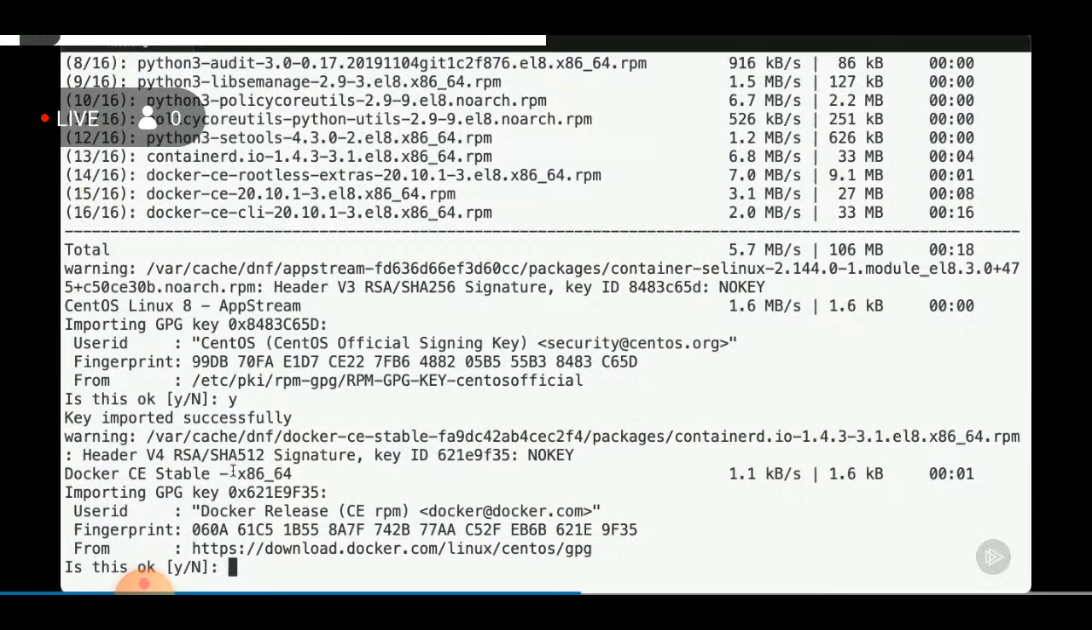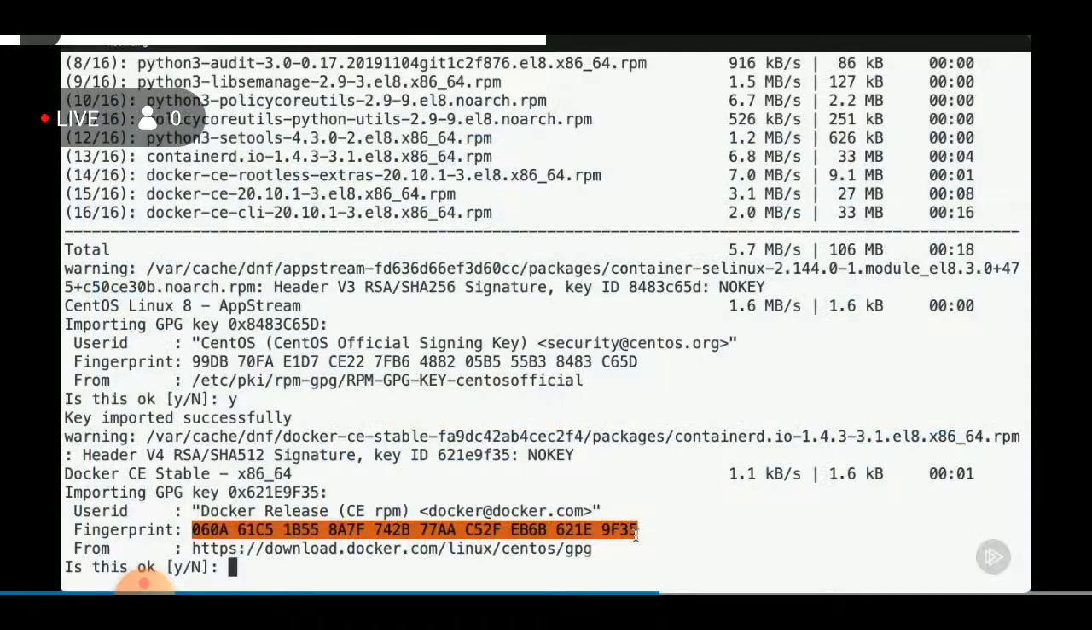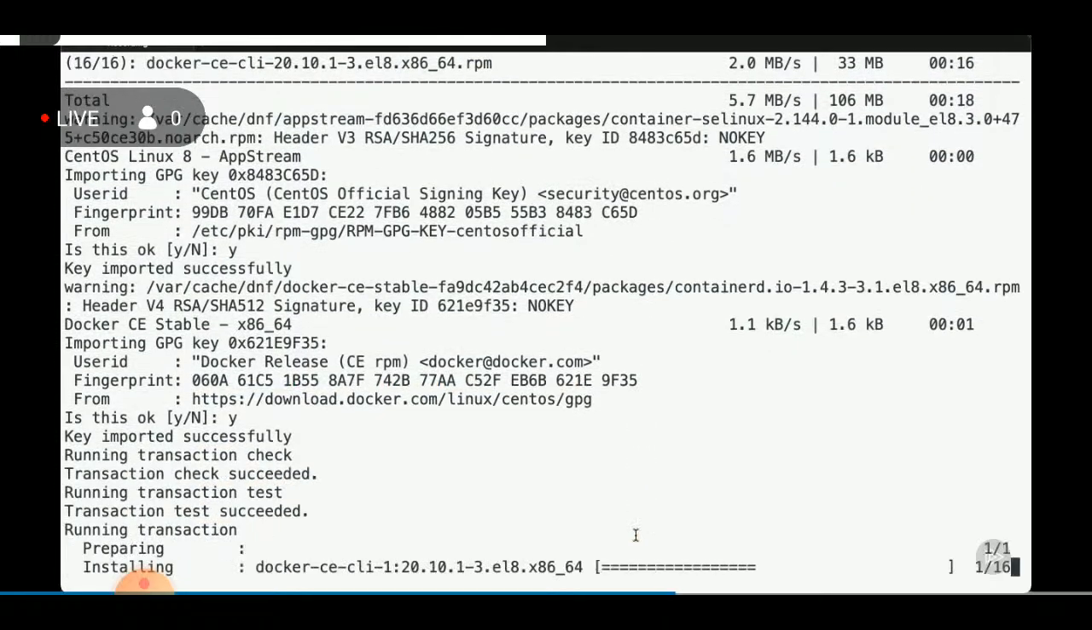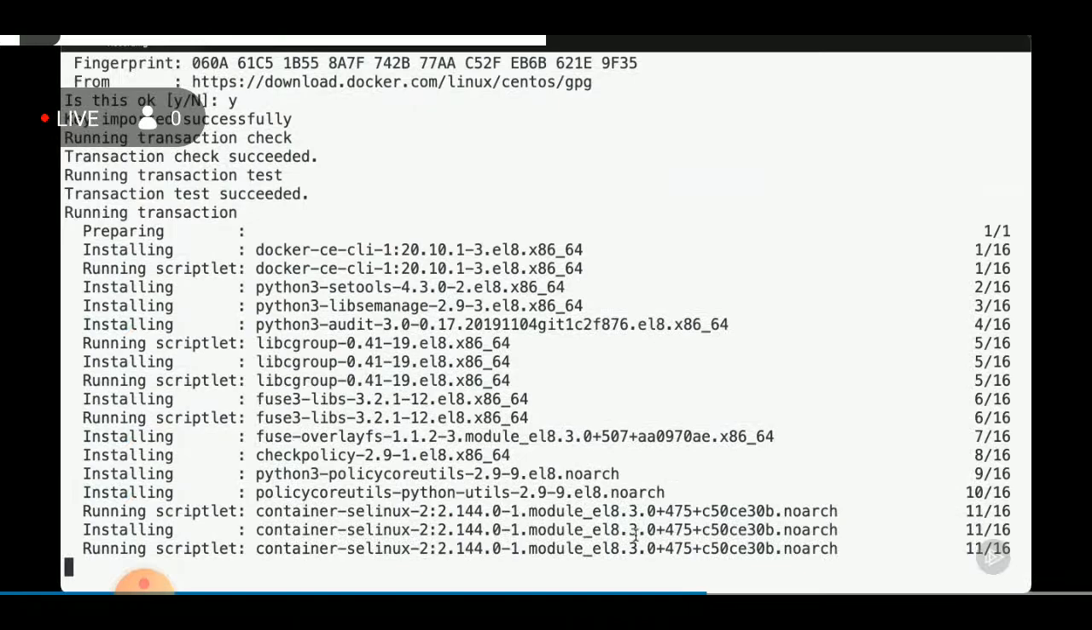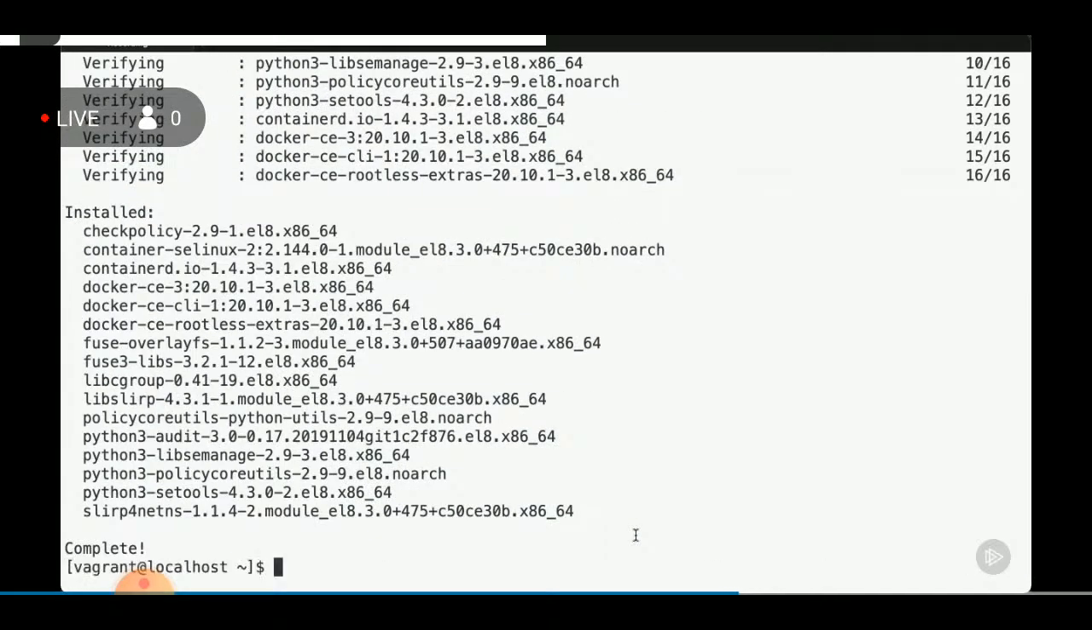Now in this case, when we see the Docker release CE-RPM, I should be able to copy this fingerprint here and search for it on the web page. In the docs, you can see that matches, so we are good to go. And I will round out the process of installing the Docker packages. And we've got our complete installation. It looks like it was successful.